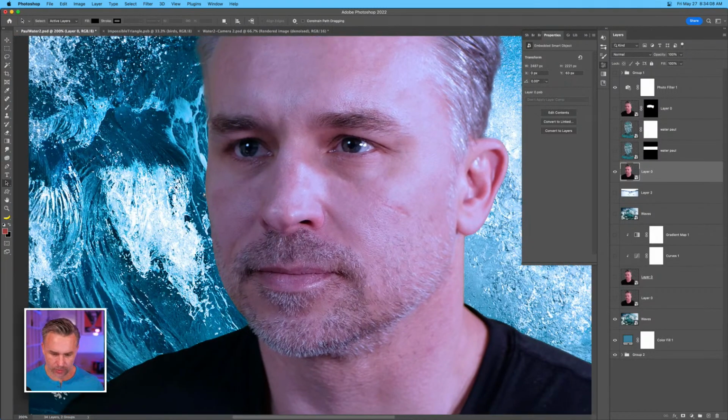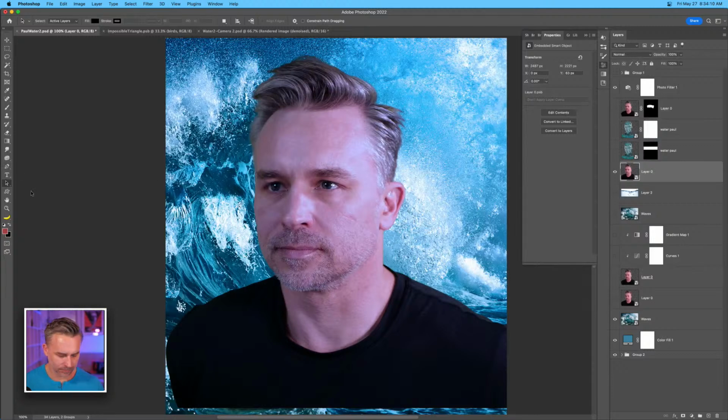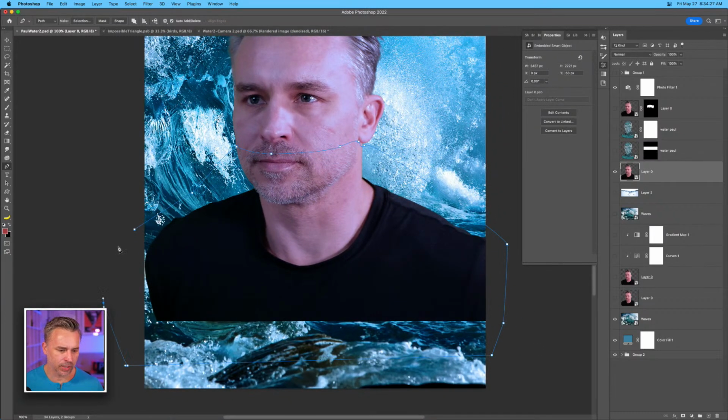All right, let's try this one more time. Pen tool, boom, boom, boom, boom. We want this to kind of go down here. Zoop. And then maybe up. And then like that. Drawn this shape. There we go. There's my shape.